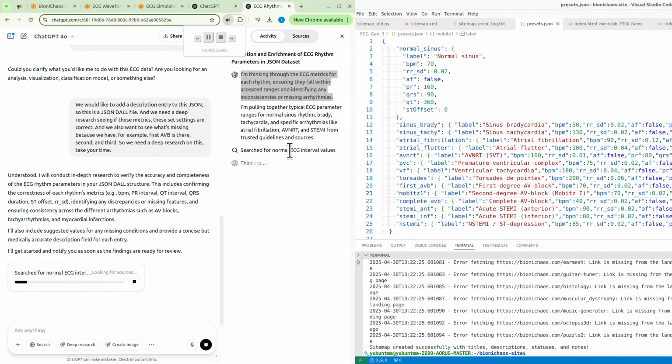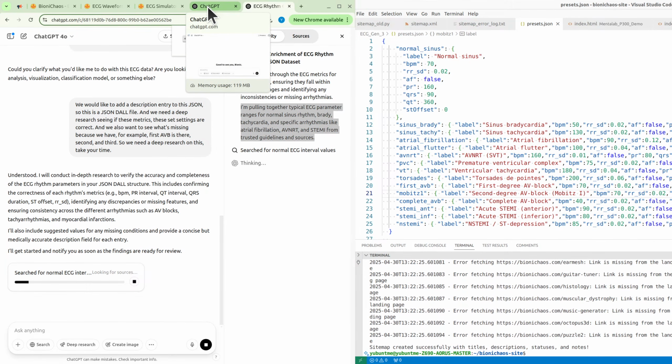I'm thinking through the ECG metrics for each rhythm, ensuring they fall within accepted ranges and identifying any inconsistencies or missing arrhythmias. I'm pulling together typical ECG parameter ranges for normal sinus rhythm, bradycardia, tachycardia, and specific arrhythmias like atrial fibrillation, AV block, and STEMI from trusted guidelines and sources.